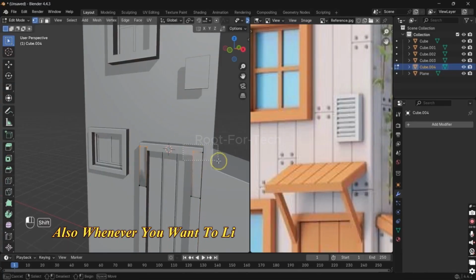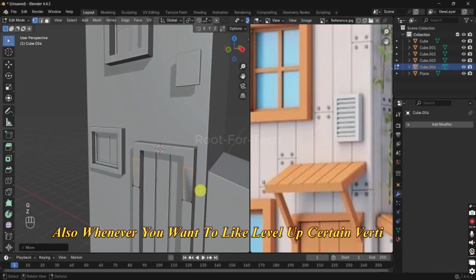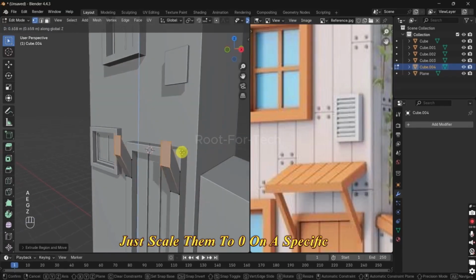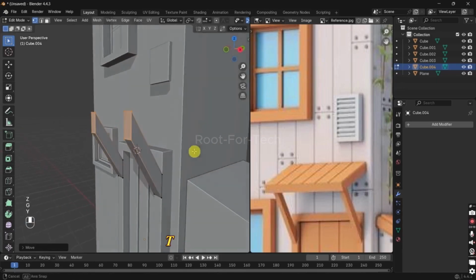Also, whenever you want to level up certain vertices or faces, just scale them to 0 on a specific axis. That will level them up.